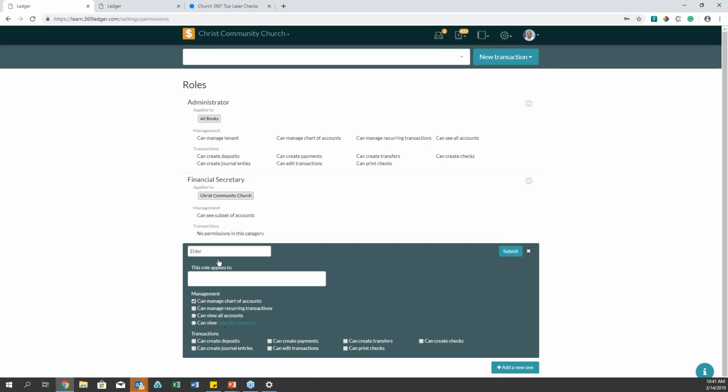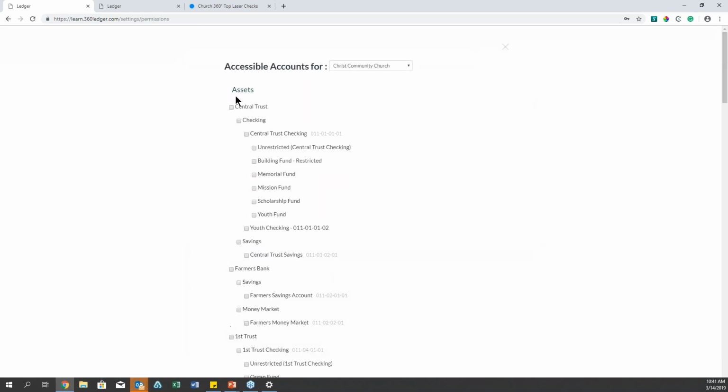If I'm setting this up for elders at Christ Community Church, I could say can view all accounts, or I could say wait a second, these are elders, I don't want them to view all the accounts, I just want them to view their accounts. I can say can view, then go to selected accounts, and pick just the accounts that I want them to see.